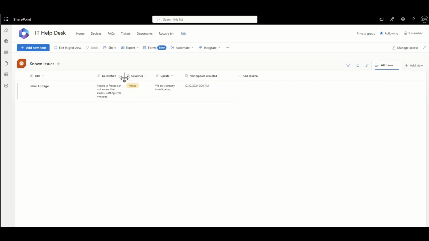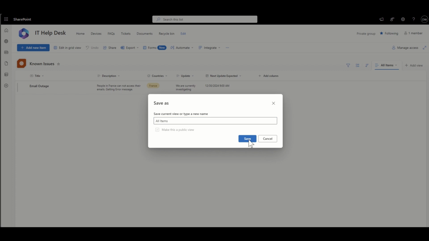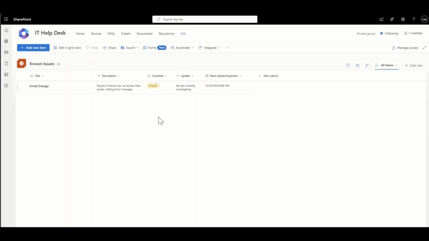So there we go. We've now got this, and I might just choose to move these columns around just a little bit, like so. If you're moving the columns around, remember, just go on to save view, click on save, just to make sure they stay where they are. And another useful tip to know with SharePoint lists is you don't have to click on add new item each time. You can click on this edit in grid view, which puts it into more like a spreadsheet mode.